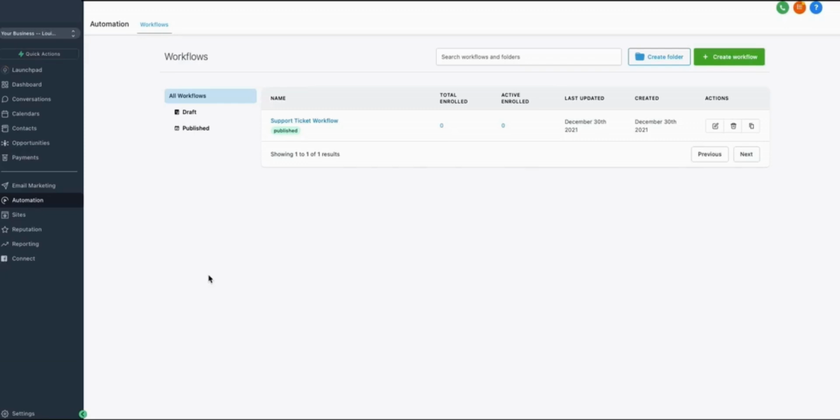Now it's time to talk about the fun stuff and start creating automation for your business with workflows. If you're not in the workflow section, on the navigation panel, look for the icon that looks like this and says automation, and click that. This is where we house what we call our workflow section.